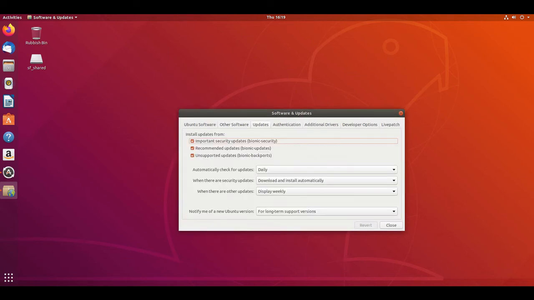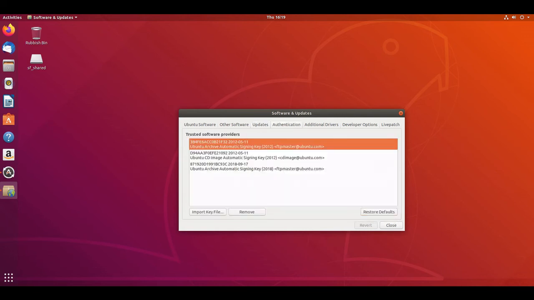You can also modify the update related settings under the Updates tab, like which sources to use, how often to check, what to do when there's an update, and also if you get notified when there's a new Ubuntu release. Under the Authentication tab, you see a list of key fingerprints. These ensure that you are downloading software from genuine sources.